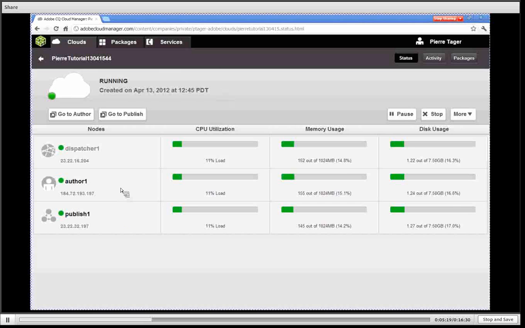One is the dispatcher, which has the role of load balancing the traffic between the different published nodes and also serves as a cache. We have the author node that is used to create and update content and then push that content when ready to the published nodes. And then finally, we have one published node, which is where your web application is running. And right now, we only have one published node running.